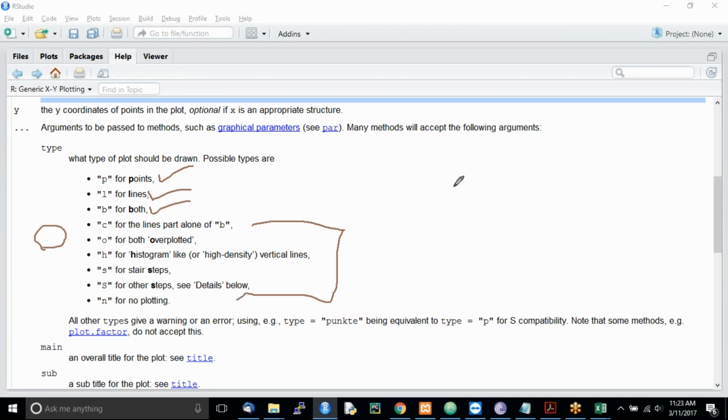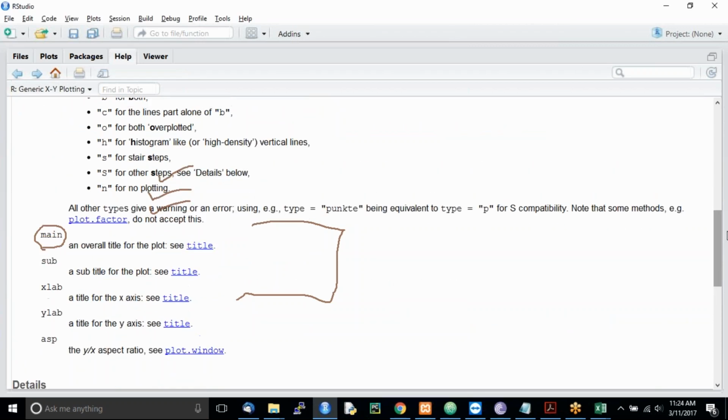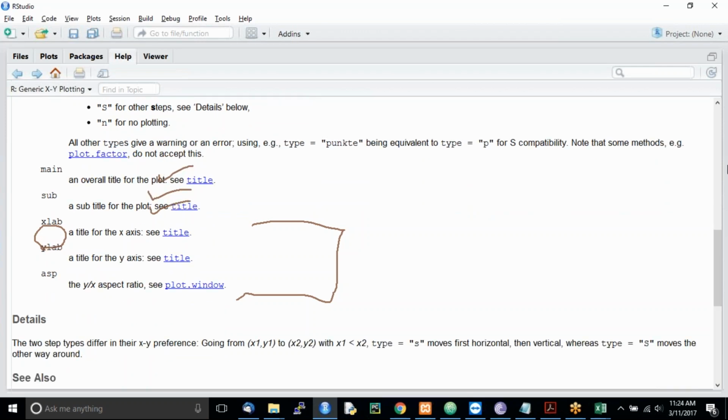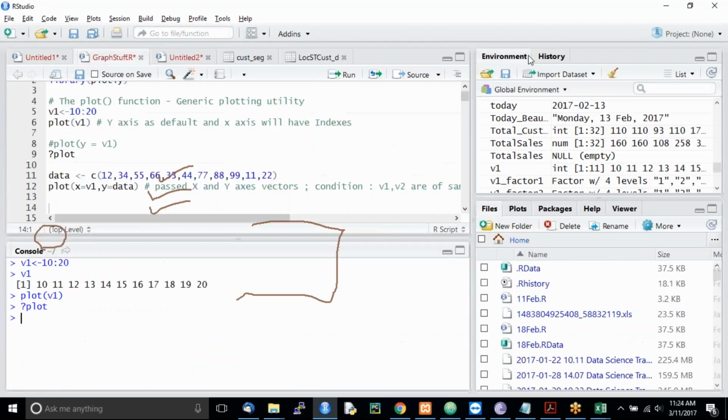Also, I have some other options like main. Main gives me a title or heading for my plot. Sub for a subheading, xlab for the x-axis label, ylab for the y-axis label. Aspect for the aspect ratio, or the width and height of the graph. Clear? So let us try those options.